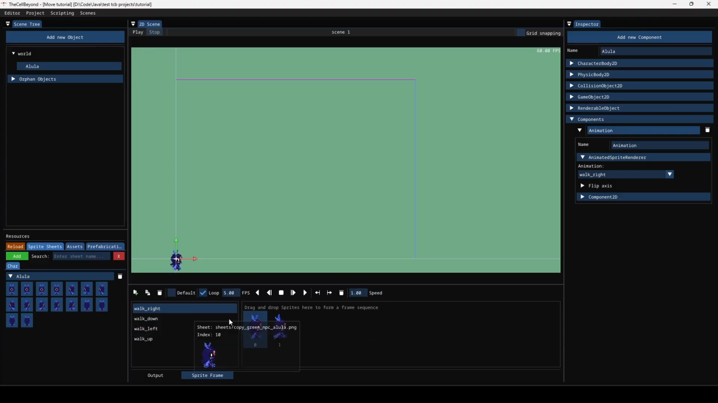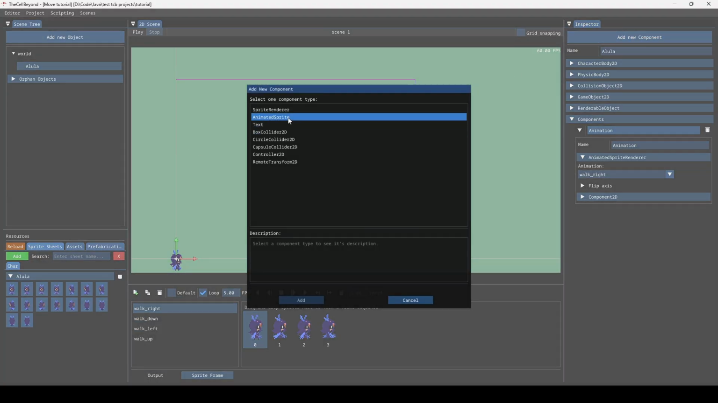Animation should be done for now. These names we will be using in the script. Next, we will create a controller, which is also a component. Click on the inspector tab here, click add new component again, and then we'll select controller.